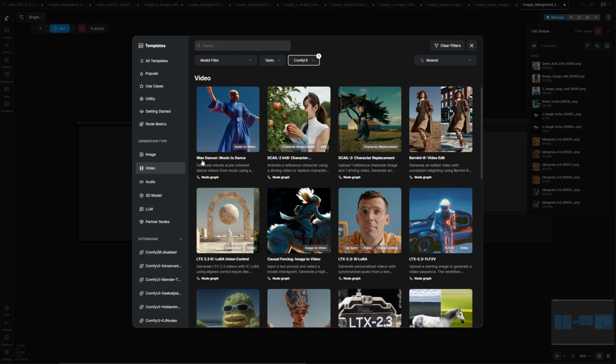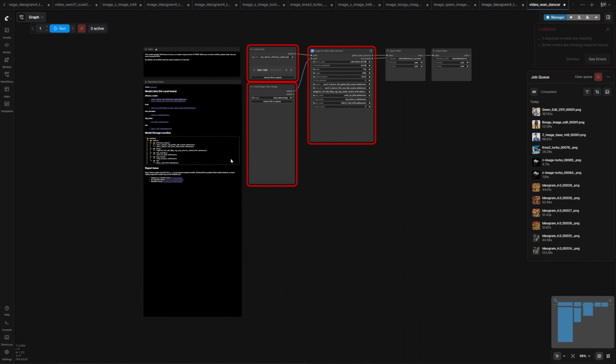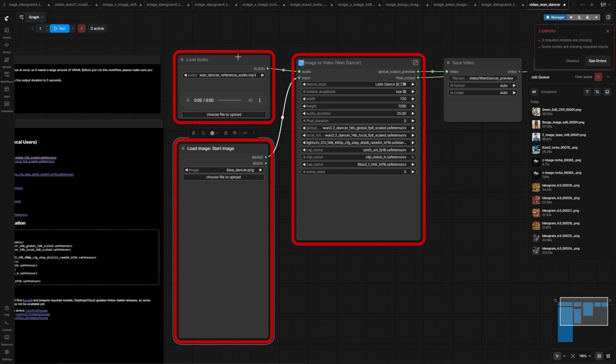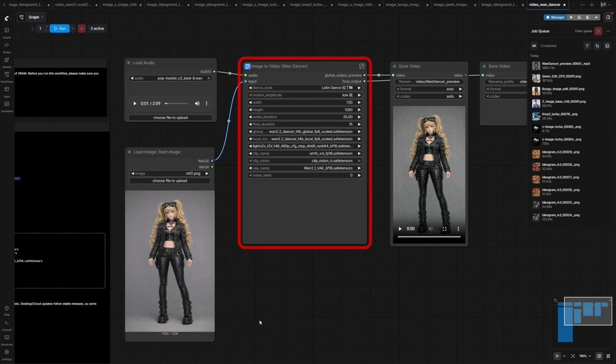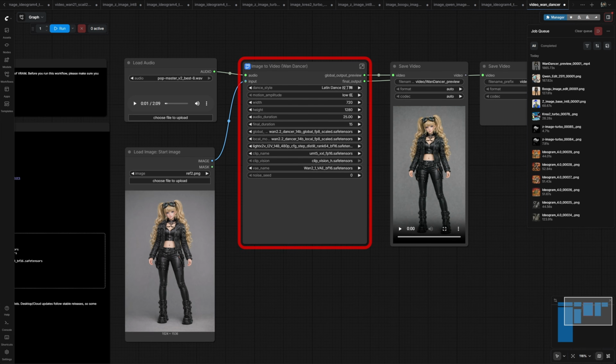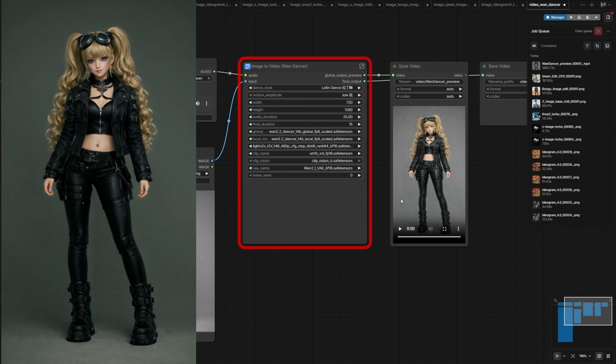The new one that came up is a dancer music-to-video workflow, and this one required a little bit longer to test, so I'm going to run it. The render is completed. Let's check our time. It took about 30 minutes.